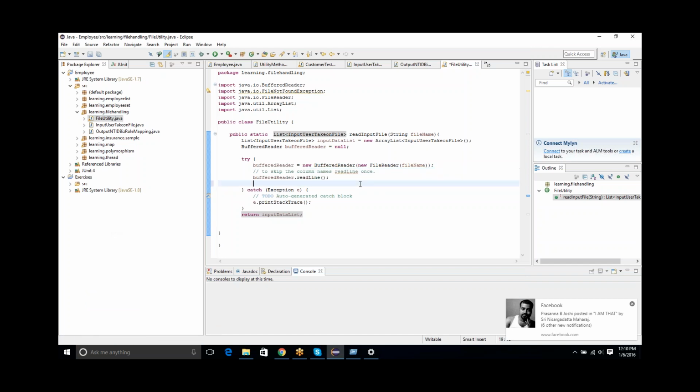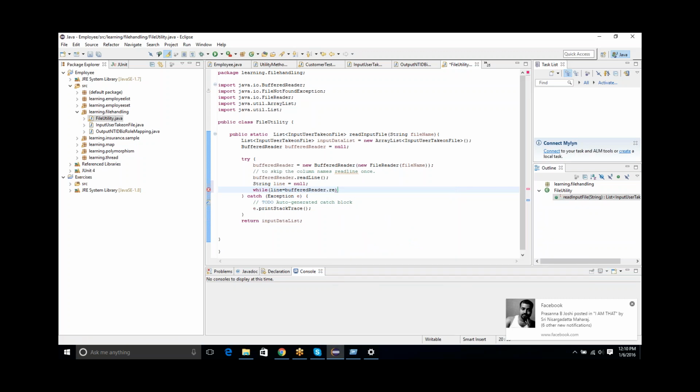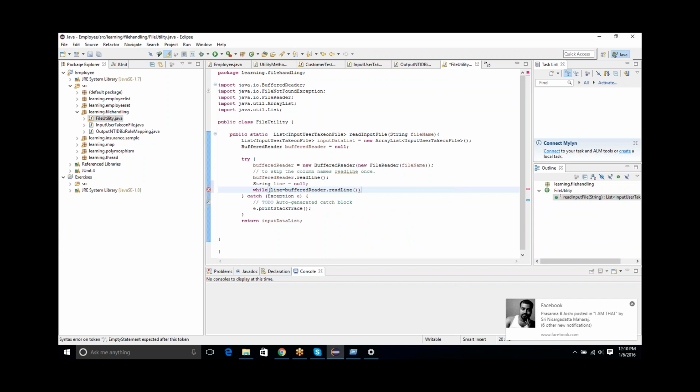Now you need to iterate it actually. To read every line, you need to have a line equal to null, just a temporary variable. Then a while loop to read step by step: while line is equal to buffered reader dot readLine. I am assigning the line to the buffered reader. Whenever I do a read line, the pointer will move to the next line. Initially it was in the first line. Now when I do a read line, I am reading the first row.